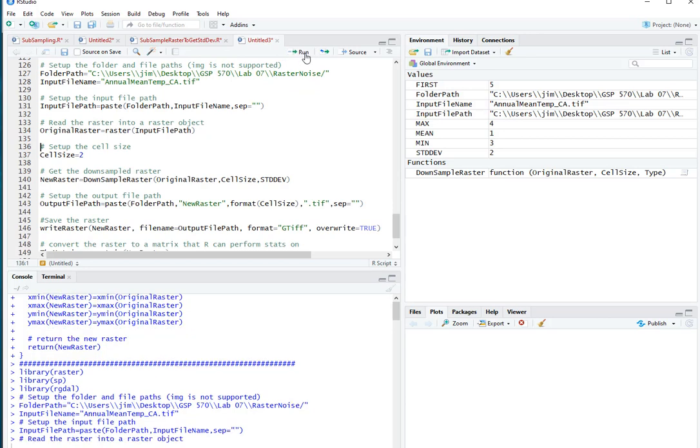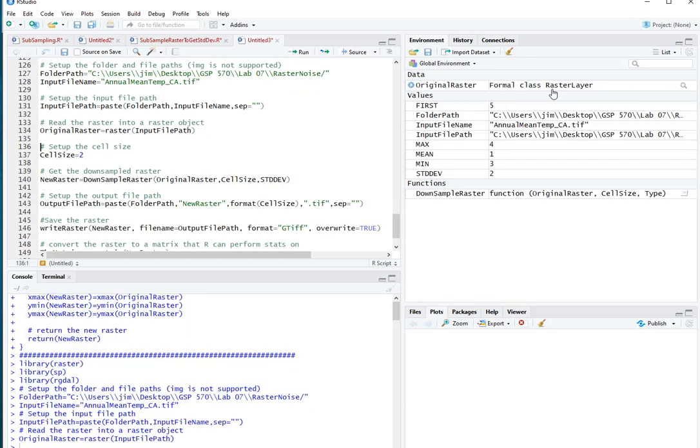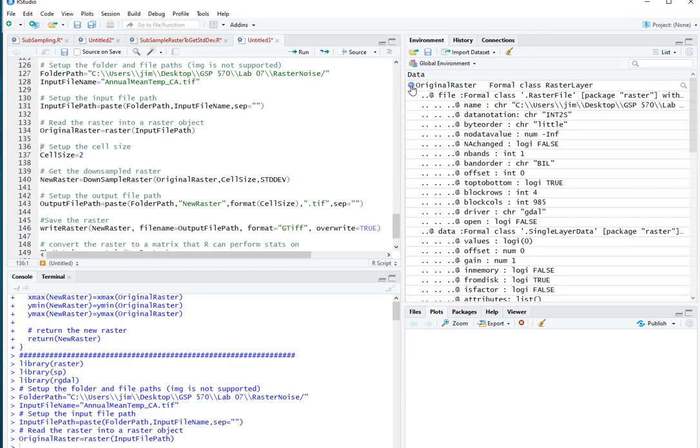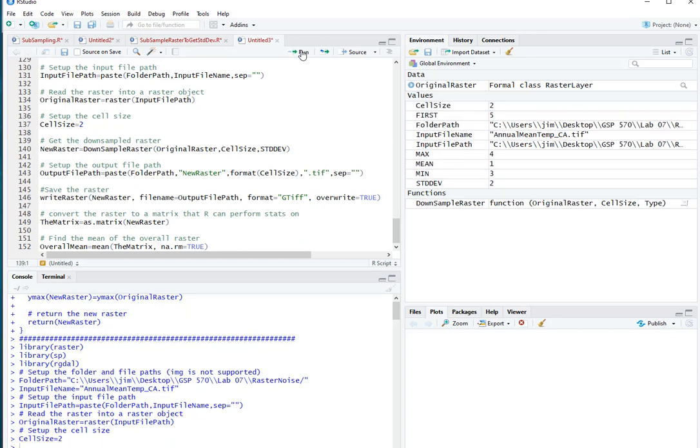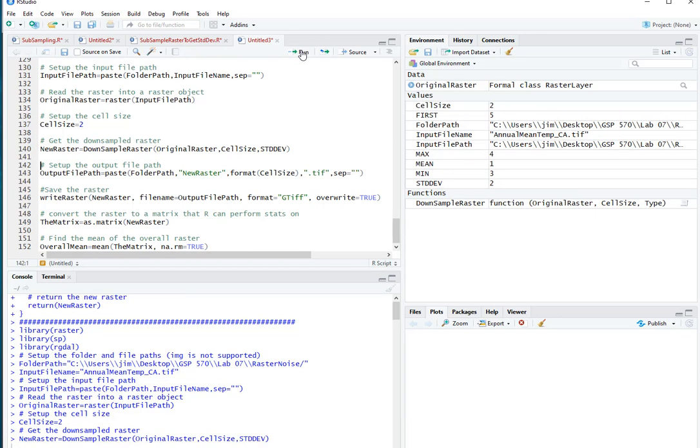Then we can go ahead and load our raster. Notice it's a raster layer that we can't really look at. It's okay, it's there, it works. Then we set the cell size. So in this case, I'm going to downsample by a factor of 2 in each direction. And then we do the downsample.